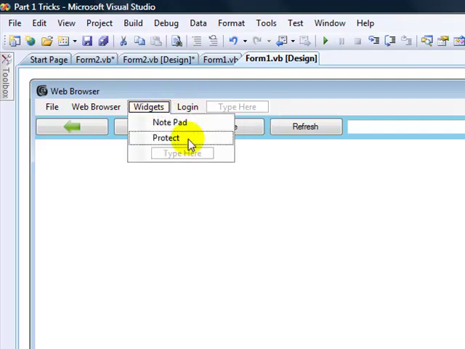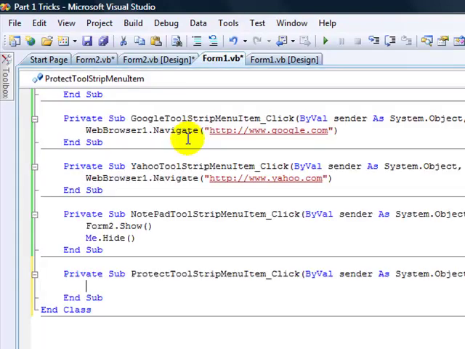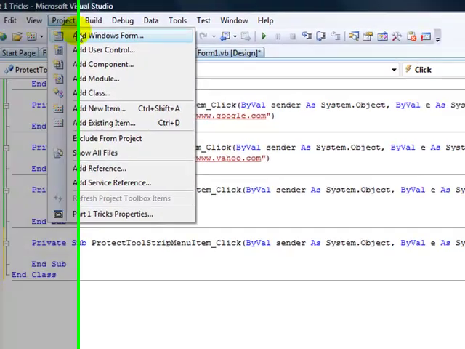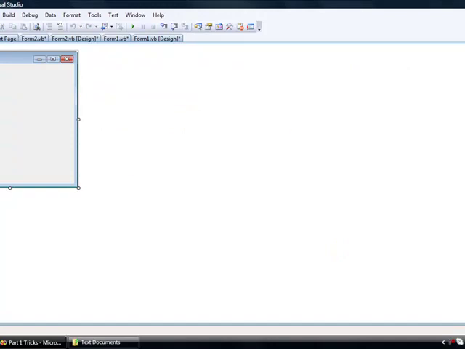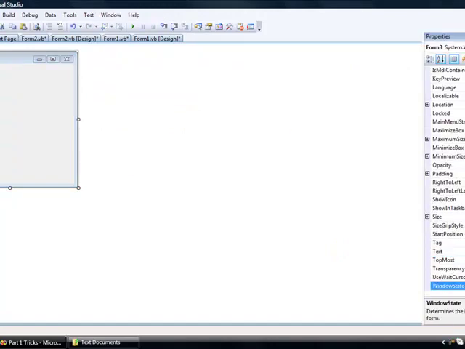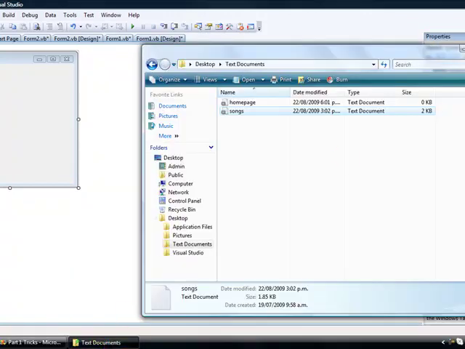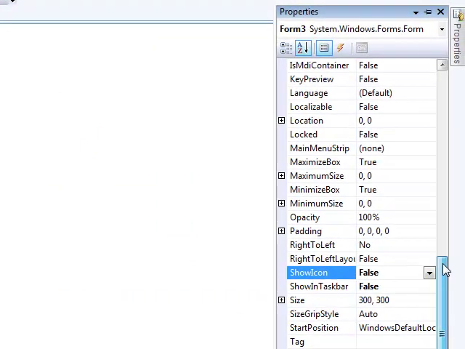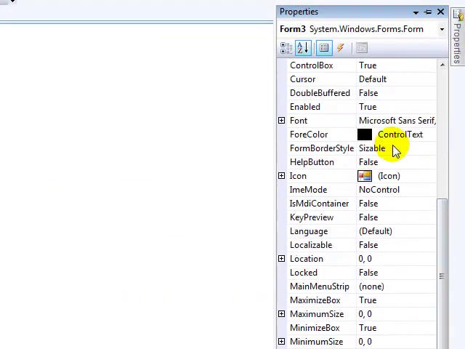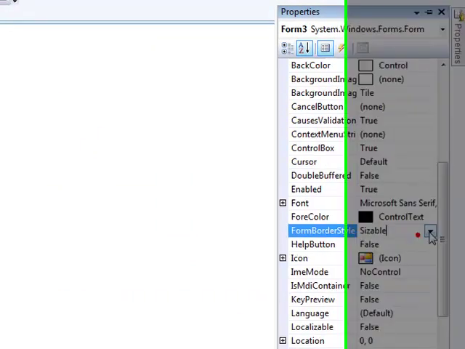Now we will be doing protect, which means we need to create a new Windows form. Now make this form maximized, then go to show in taskbar. So see the little thing down here? This will then disappear and it won't show it, but the window will be open. Show icon false, we don't want any of this. And then we're going to do a form border style.